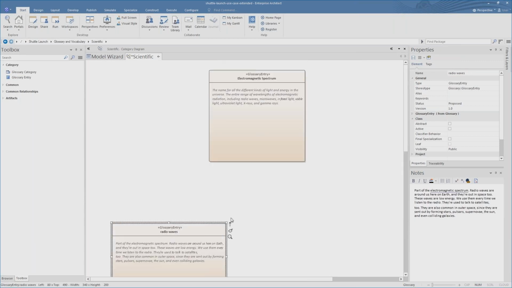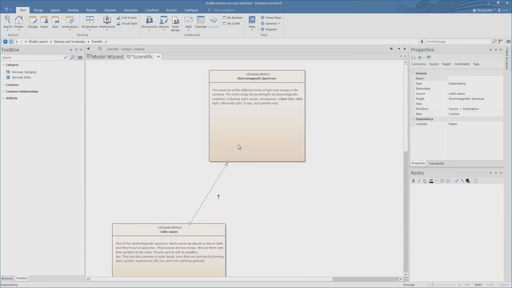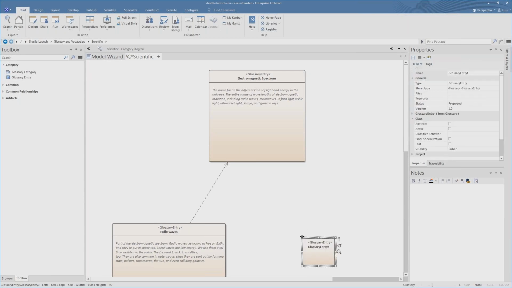Now, you'll note that when I start typing in the notes field, electromagnetic spectrum is automatically underlined. So if I place my mouse over that, it will provide a tooltip and give that definition. So the minute that you model it and you create it, you can access those terms.